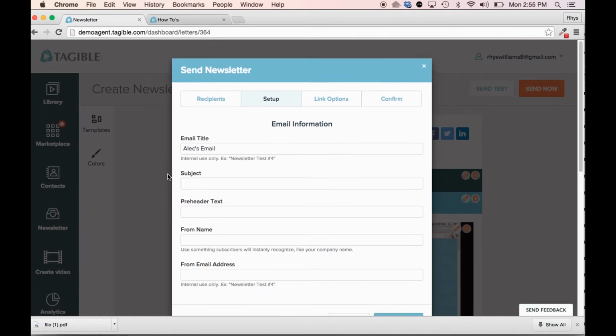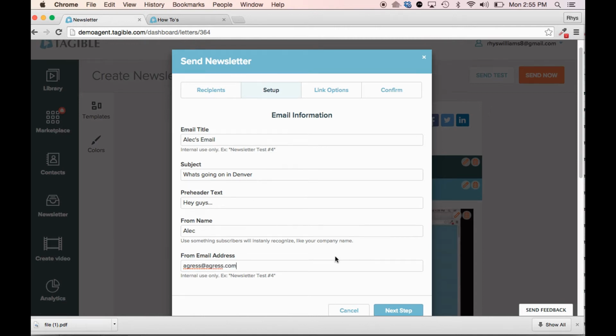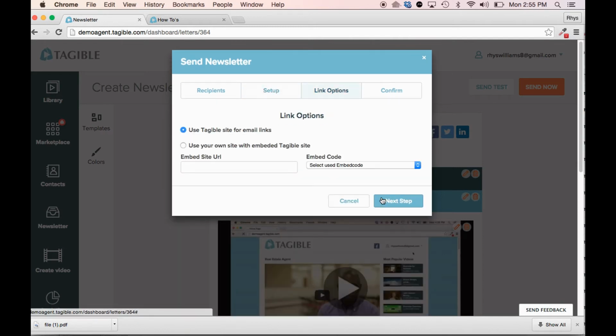It's going to ask you what you want the title of the email and the subject to be, so it'll be what's going on in Denver. The pre-header text, this is the text you see when you open your email browser and you haven't opened the email yet and you just see a little bit of text. That's the pre-header text. So it's, hey guys, whatever it is, and this is coming from you, just coming from your email address, and then go ahead and hit next step.